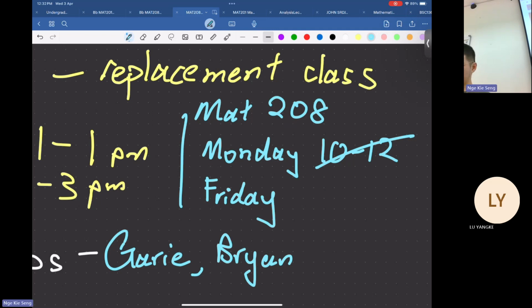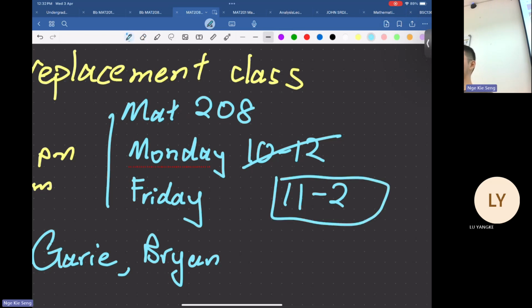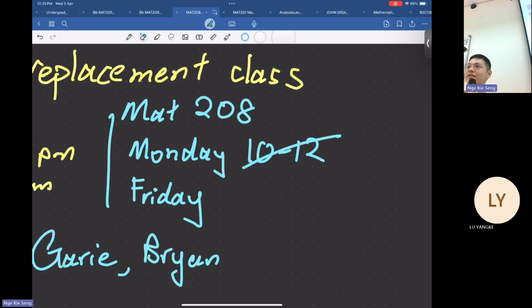Except 9 to 11, so after 11. Everyone else? 2 to 4 also cannot. So 11 to 2 and then after 4. 3 to 6 cannot, then this one doesn't want. So 11 to 2, everyone can do 11 to 2. You cannot? Oh. You cannot. Okay, then never mind. Friday, then forget about Friday. No other days.